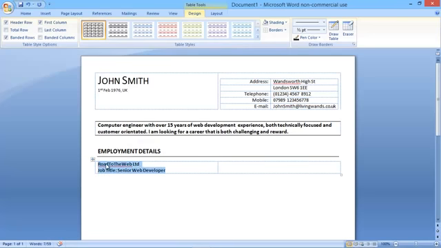I don't want it to be bold, so I'm just pressing Ctrl B to get rid of the bold. You might, however, want to make the job title label bold, so that it's much easier to look at when somebody's looking at your CV, but that's entirely up to you. I'll leave it unbolded.